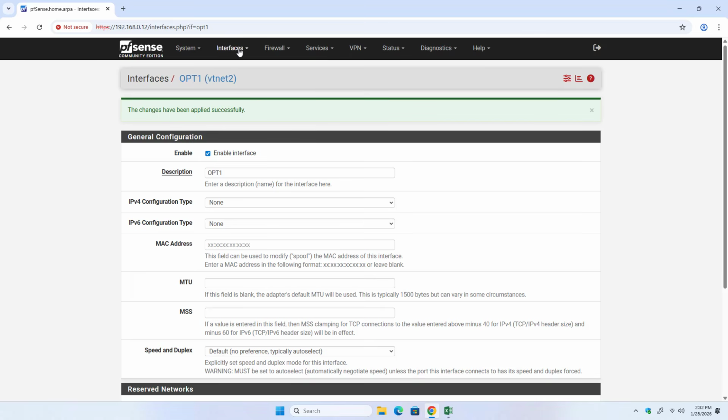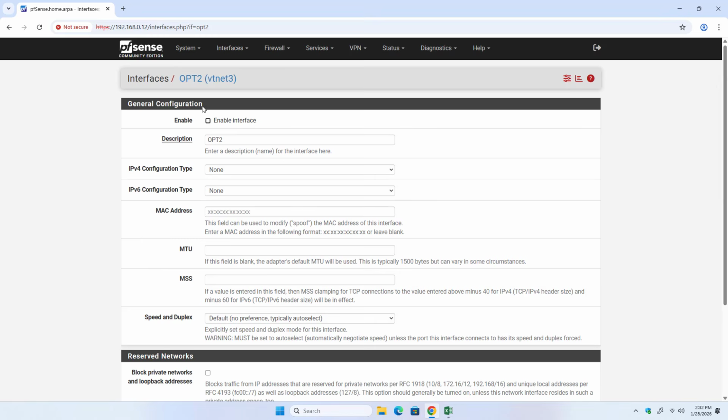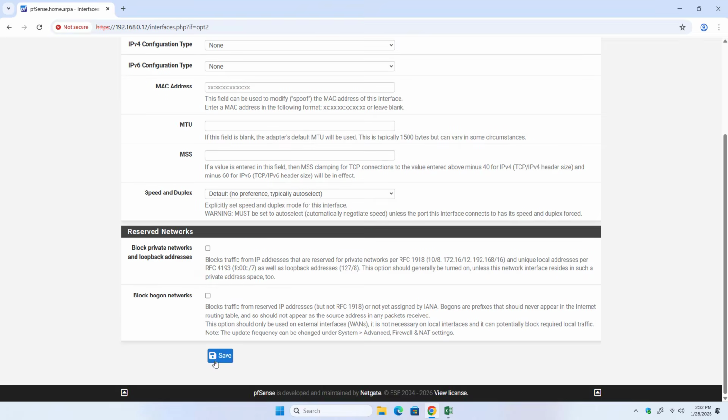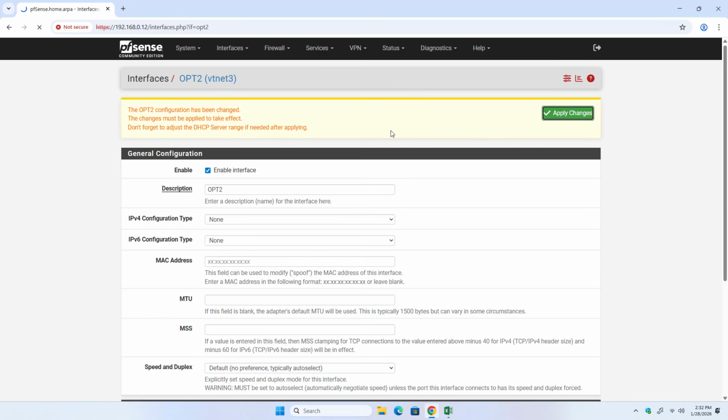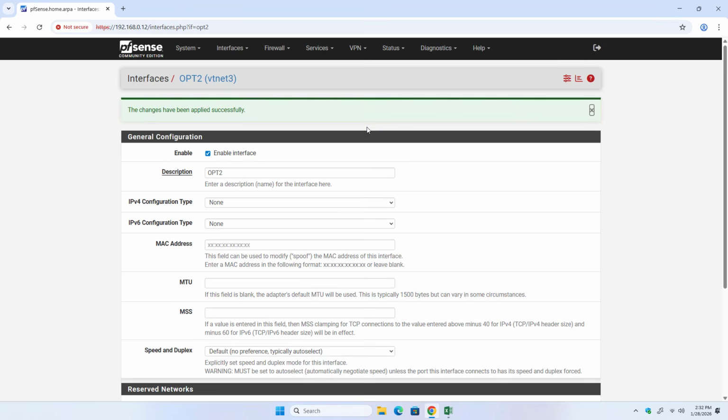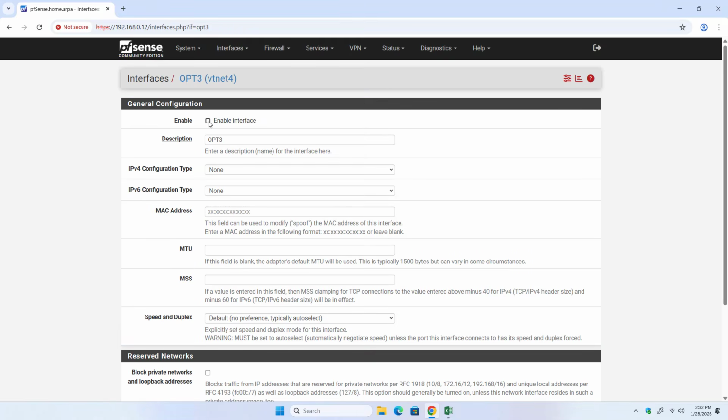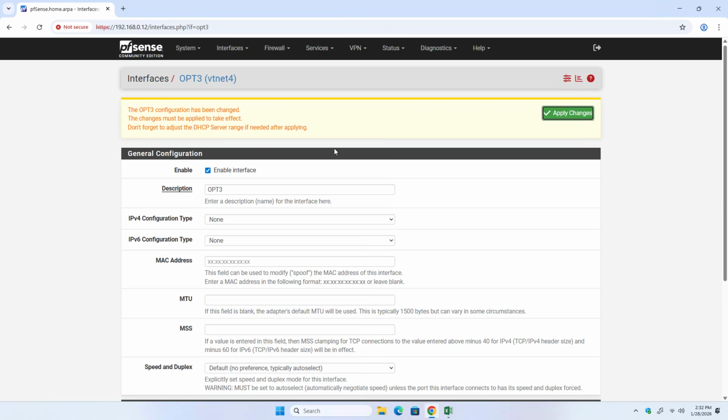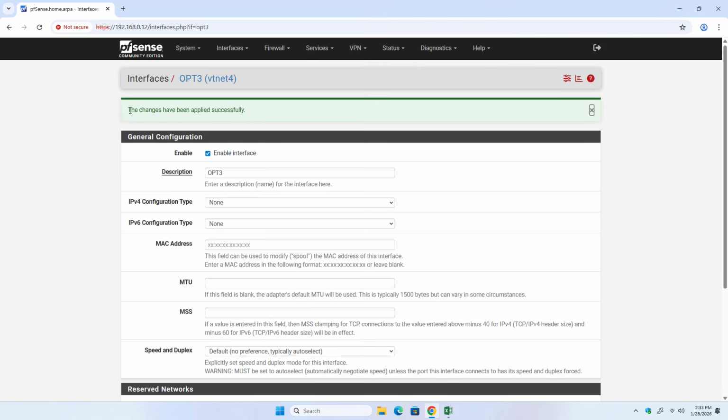Interfaces. OPT2. Enable interface. Apply changes. Interfaces. OPT3. Enable interface. Apply changes. Save.